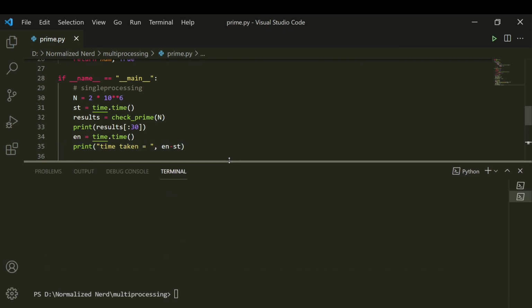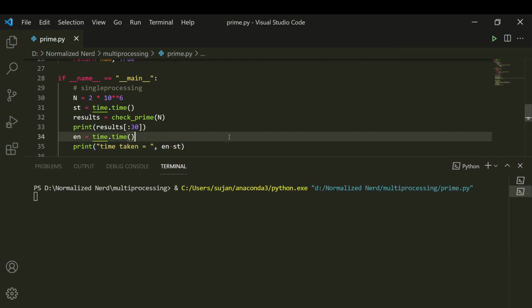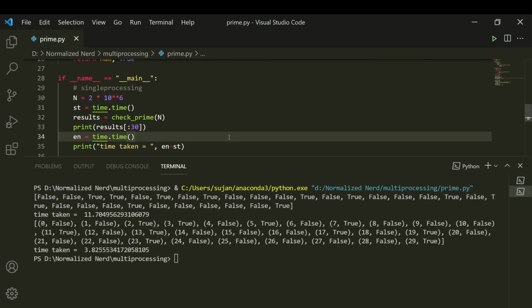So let's just run this. Just look at it. The single processing took nearly 12 seconds, whereas the multiprocessing took only about 4 seconds. So that's a huge improvement. And here you can clearly see why I returned the numbers also, because I wanted to show you that it is really working.